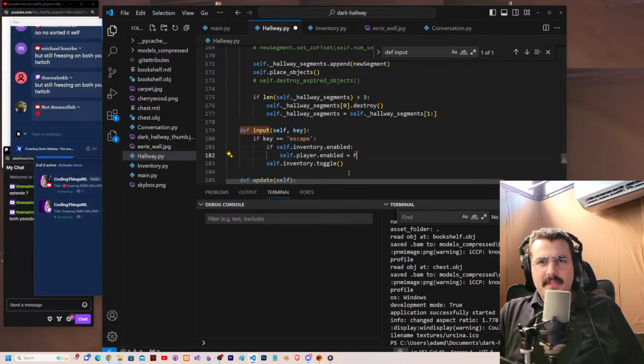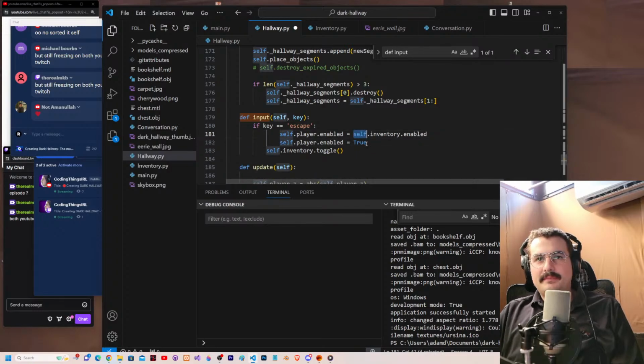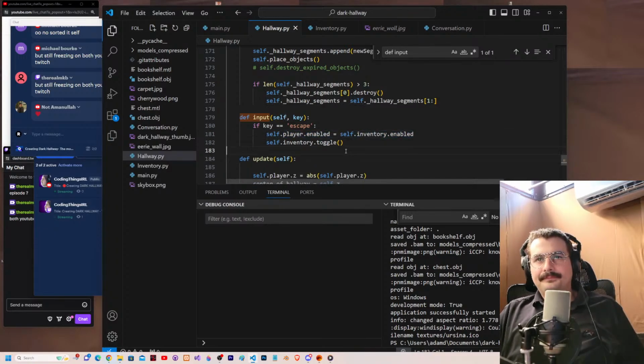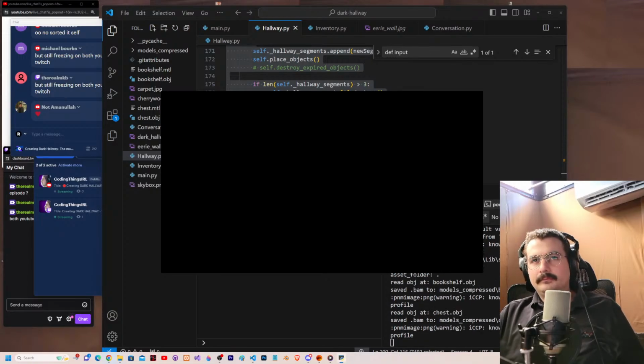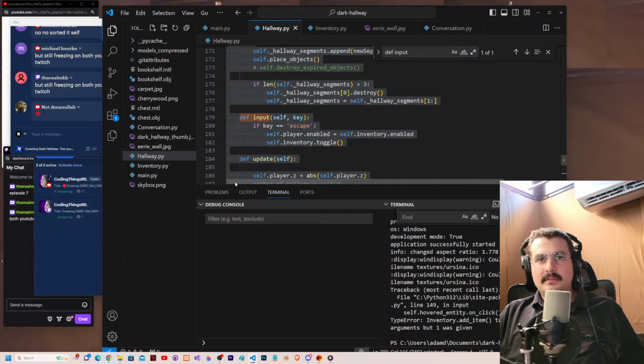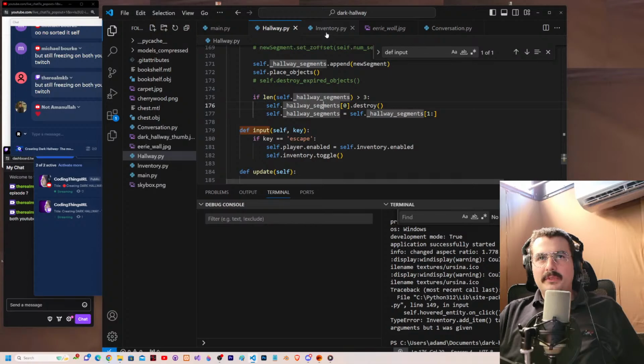Yeah, no, so we want that to go false. And then else, what we want to do is set it to true. And we can simplify that by just assigning it to this value. It's effectively the exact same thing. So the opposite of player enabled is inventory enabled. Makes sense, right? I know that button's still there. Alright, great. So, almost there.